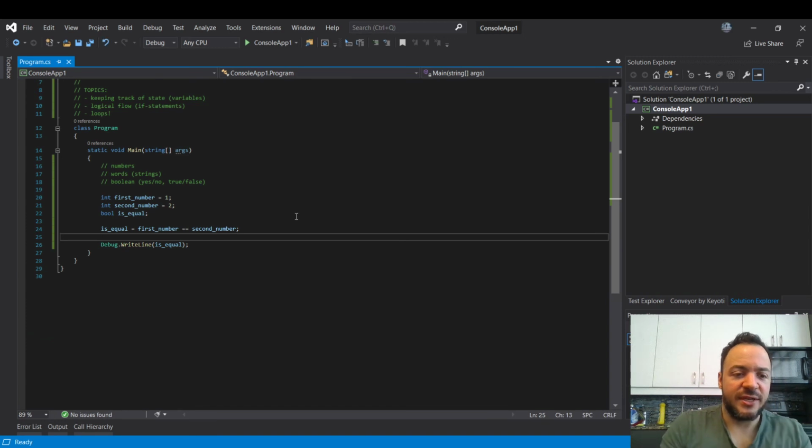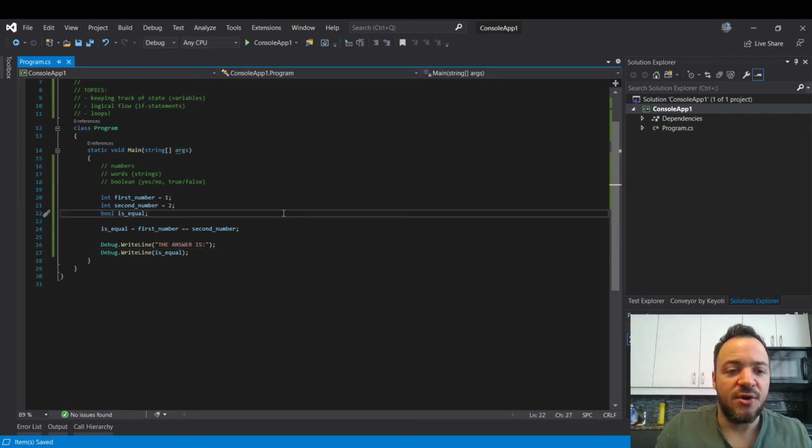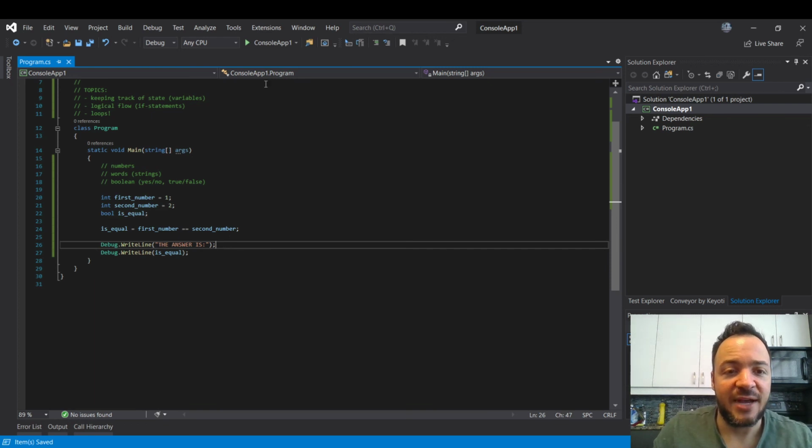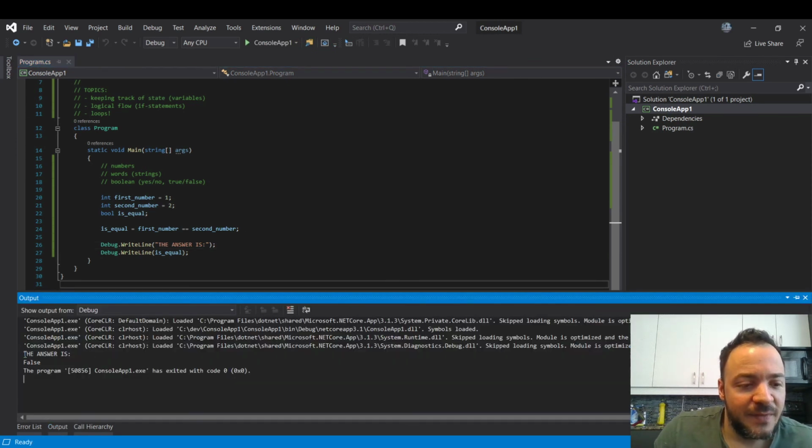So let's do this. I'm going to put one more thing. I'm going to use a string inside here, and I'm going to say the answer is, okay? So all I've done was print out some extra text before we print our answer, just so we can find it a little bit easier. And you can see in the output, it says the answer is false. And the reason why is because 1 does not equal 2, and we stored that into is equal.